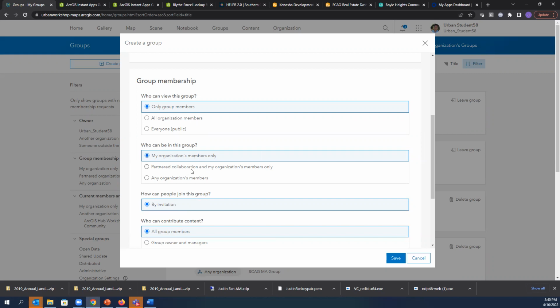Or I could invite members who have a collaboration set up with this ArcGIS Online organization, right? That's another option. Or I could say any organization's members, I can invite them in there. I like that because I want to invite members from other ArcGIS Online organizations into my group to share content just outside of my own organization.